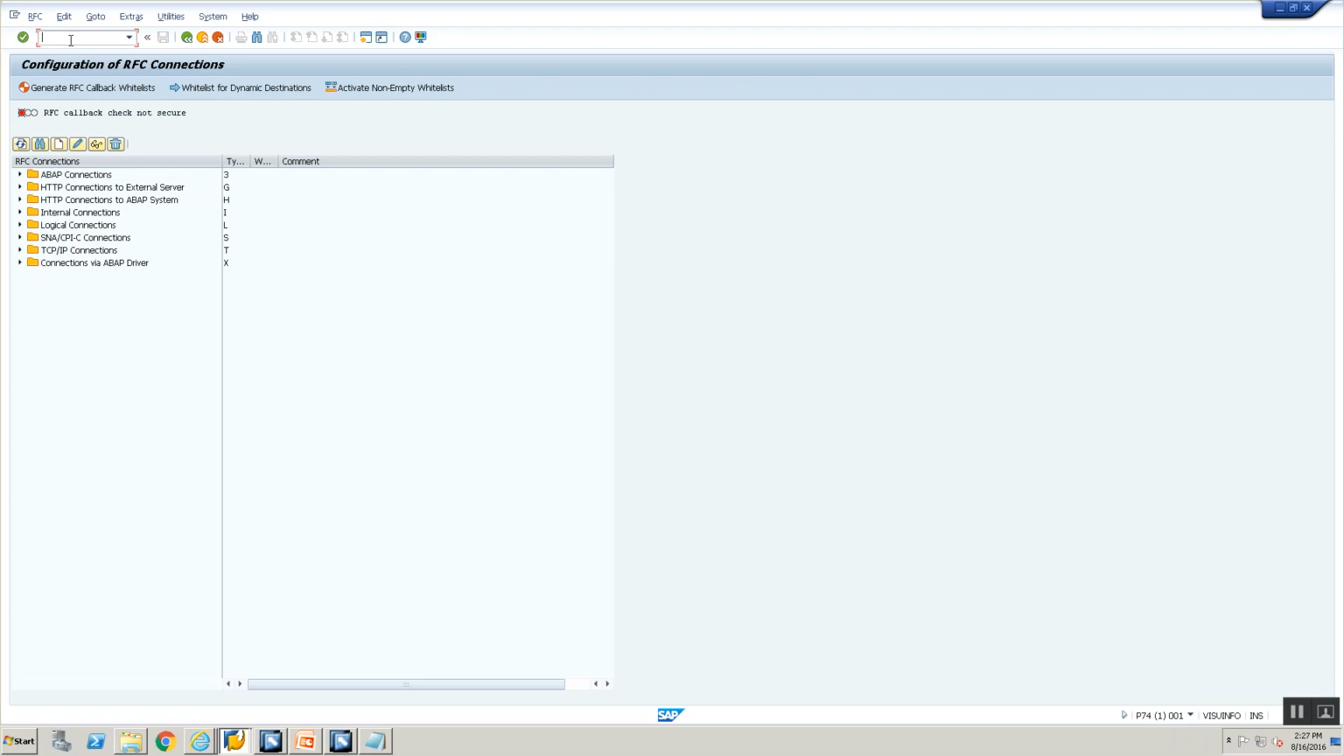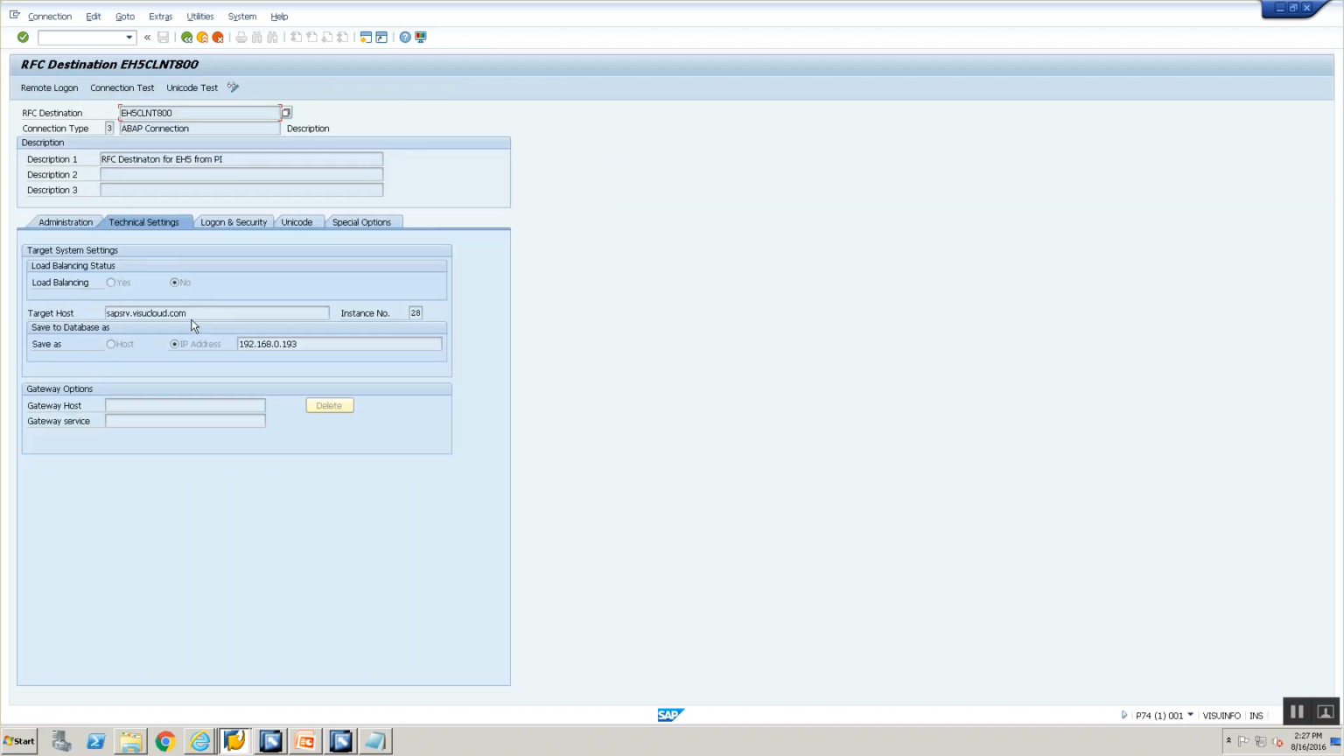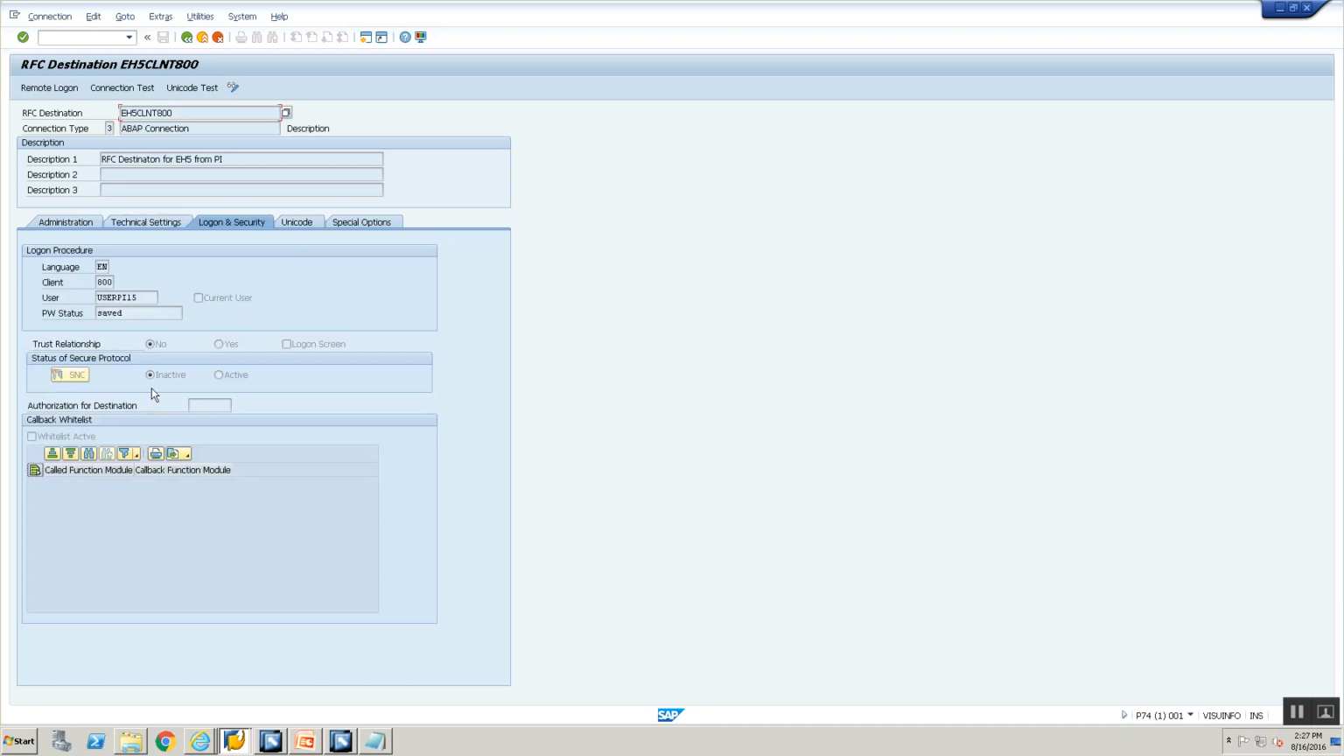Same way, even if I go to the transaction SM59, I repeat, the transaction to define an RFC destination is SM59. I go to SM59 and you need to make sure you define a ABAP connection of type 3. And if you see here, we already have an RFC destination defined for EH5 client 800. This RFC destination contains what is the target host we are connecting to, what is the instance number, what is the username, password, and so on.